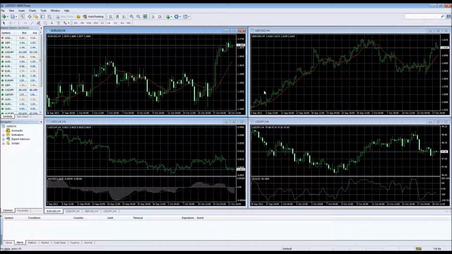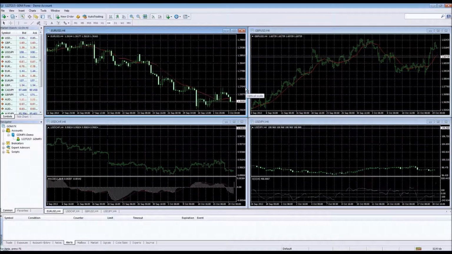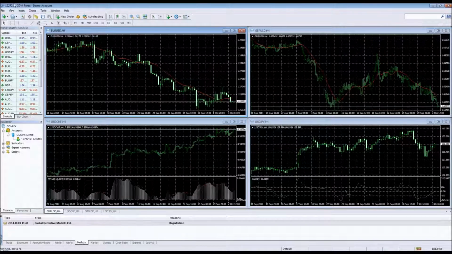Okay, there we go. I was typing an incorrect password, obviously. So the way that you will know you're connected is, first, your ID number is displayed right here. Second, a few tabs right here, trade, exposure, account history, mailbox, and alerts, are active. Otherwise, if you're not connected, these would be missing from your MT4.